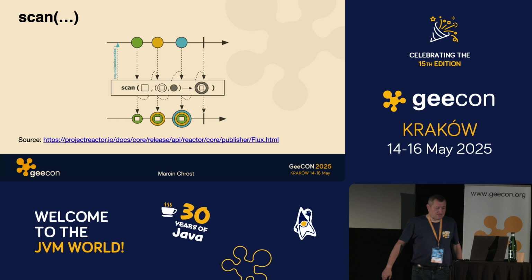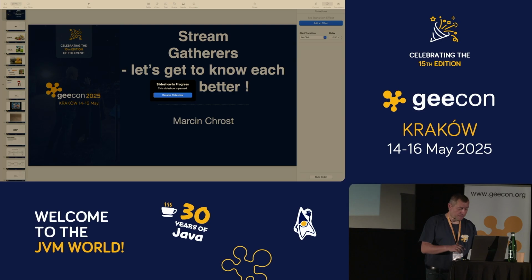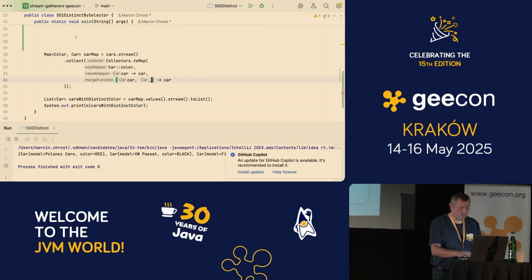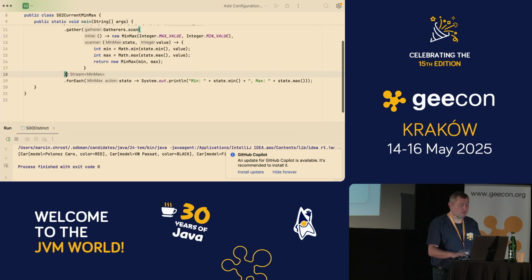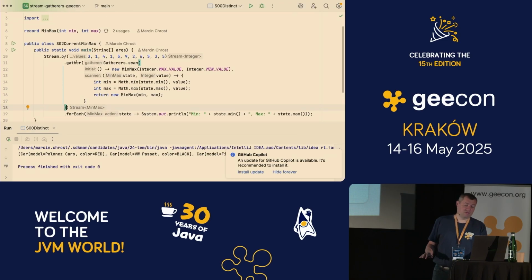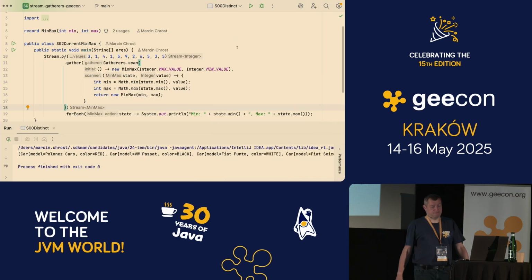However, it's not only this application, and I will try to show you how the scan gatherer works in a little bit different way when we are trying to find the local minimum and maximum of elements in a stream. Let's go to IntelliJ and present this example. Okay, current min-max. Okay, let's go that way. Assume that we have a stream of numbers.